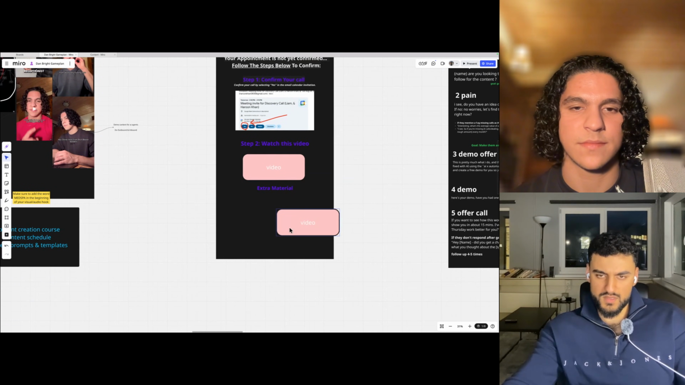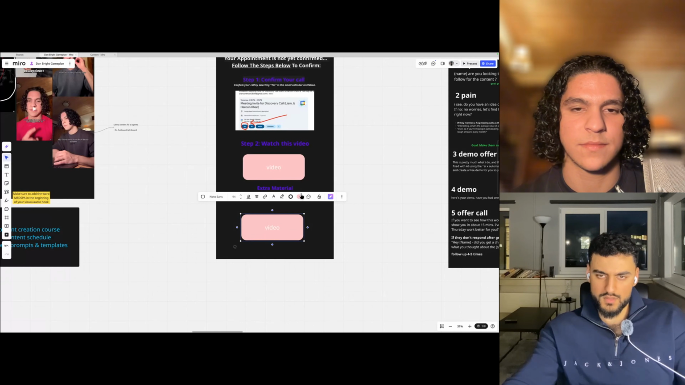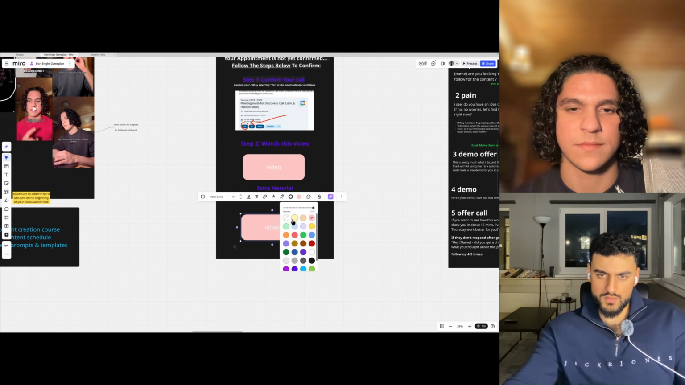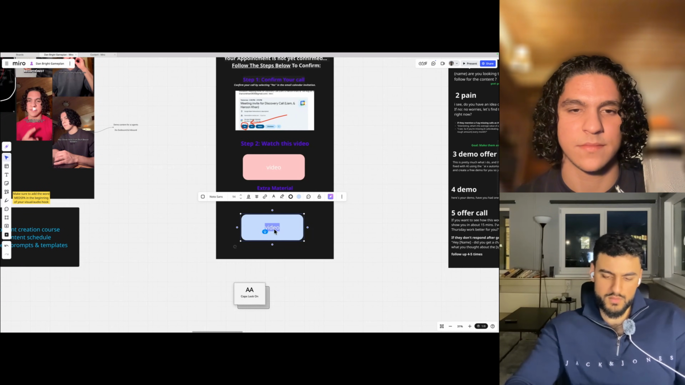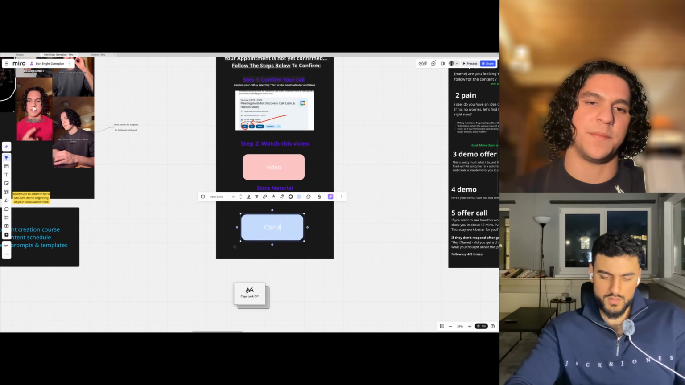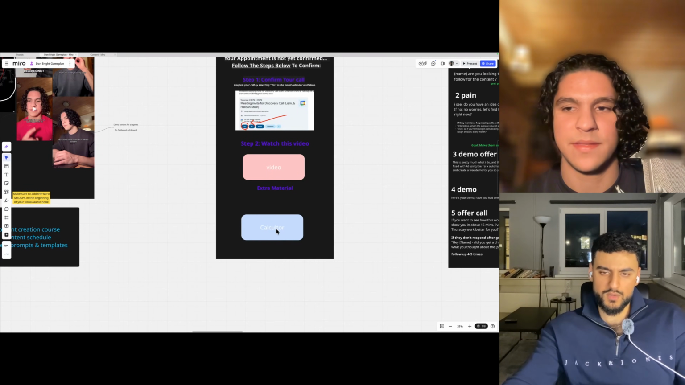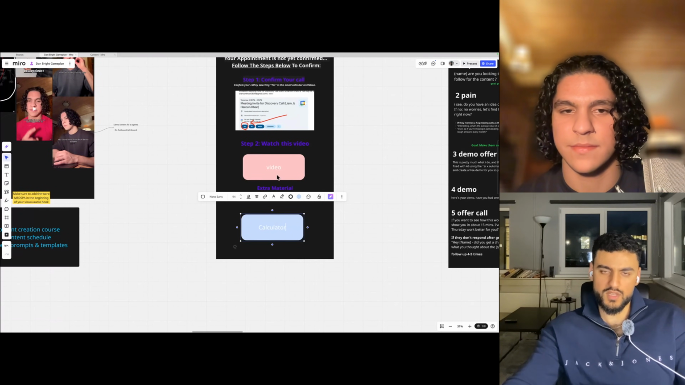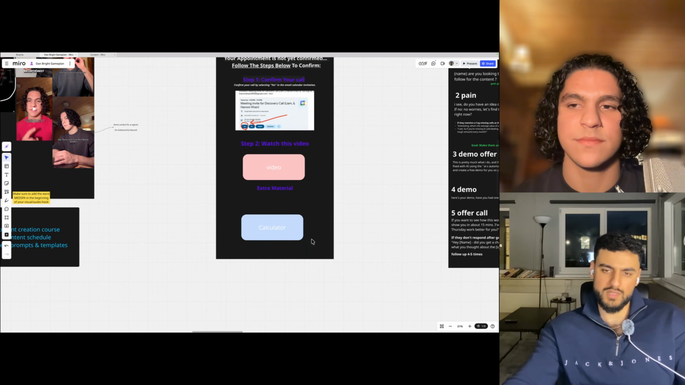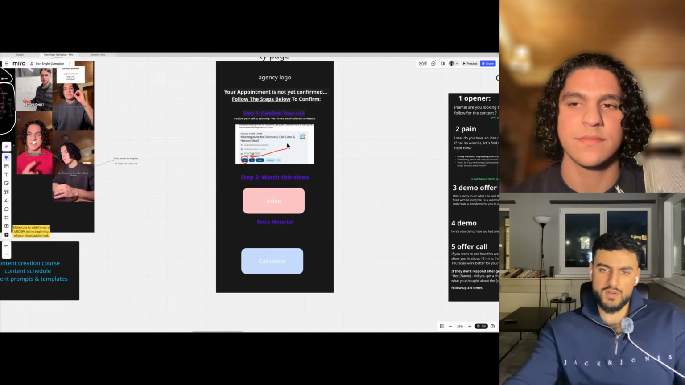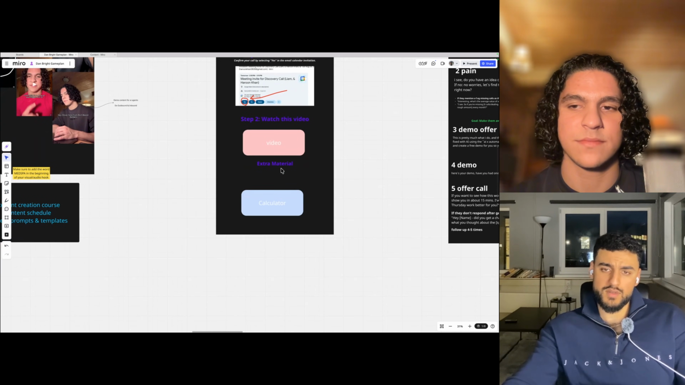Take this and then let's change the color on this to, and I will just have it like here. Awesome. Maybe even adding a calculator, a new link to redirect them to another page, have this here, have this here, and then the extra material, and then I would just put it here.